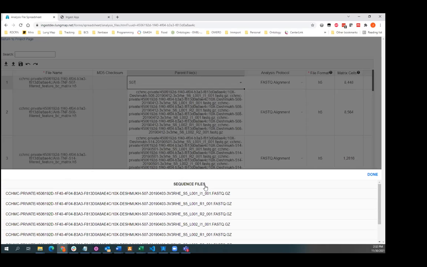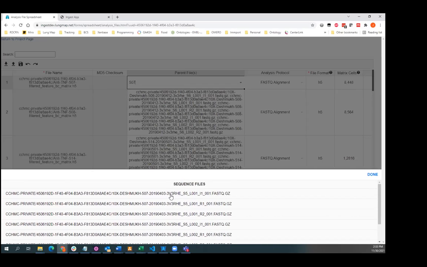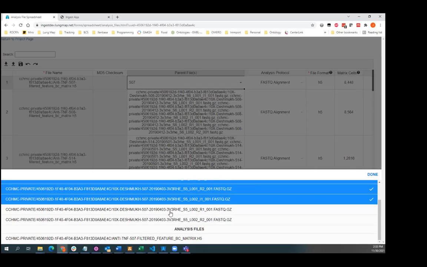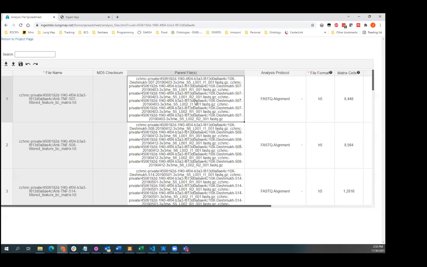And here you can see that there are sequence files for 507 and there is an analysis file for 507. I want to select the sequence file, so I can just go through, click all of them. You'll notice that this is a multi-select. Once I've clicked all of those, I can click done and it will populate that. And so this is how you generate the link between the sequence files and this H5 matrix analysis file. You'll see this feature on most of the other spreadsheets.